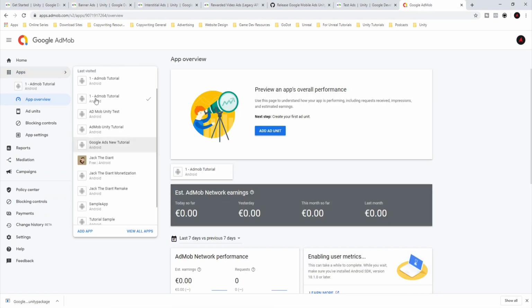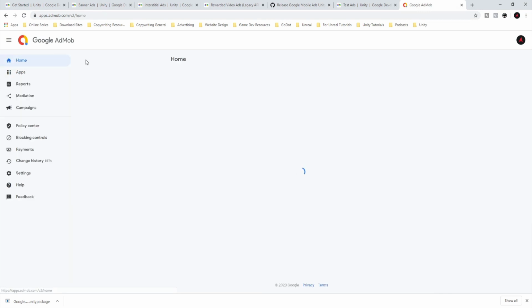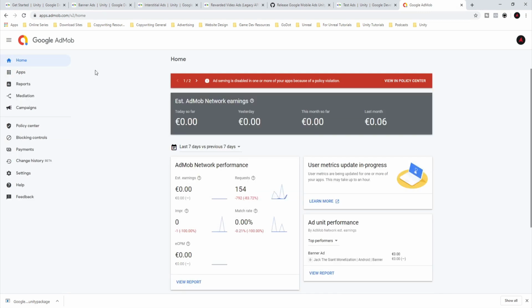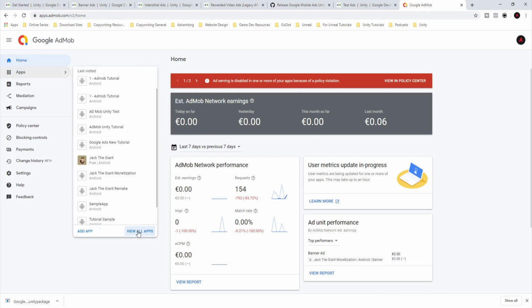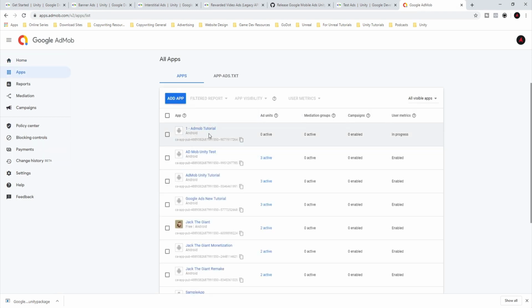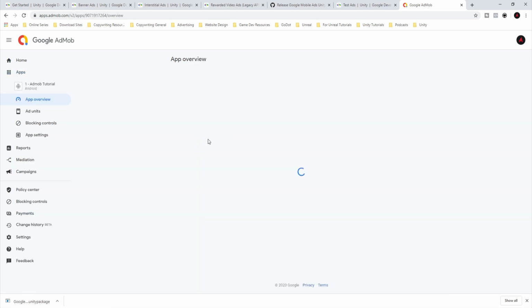So when you go in your Google AdMob account, so you're here, this is your Google AdMob account. What you need to do is go over here under apps and then click on view all apps and find the app that you created. So this is mine, 1-AdMob.